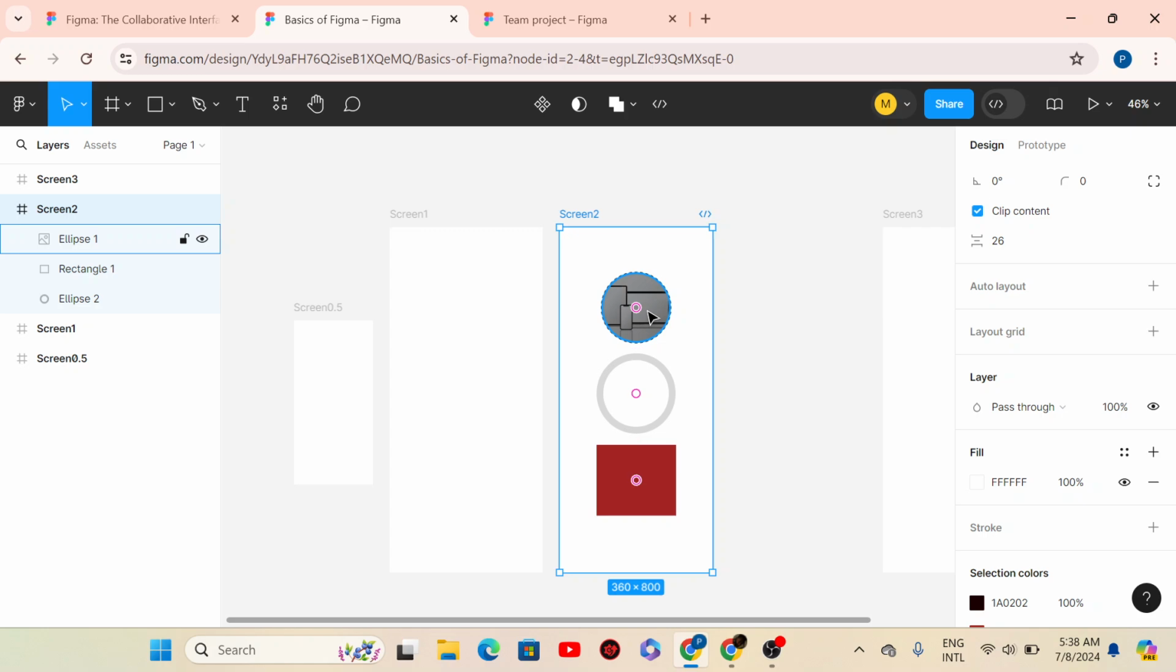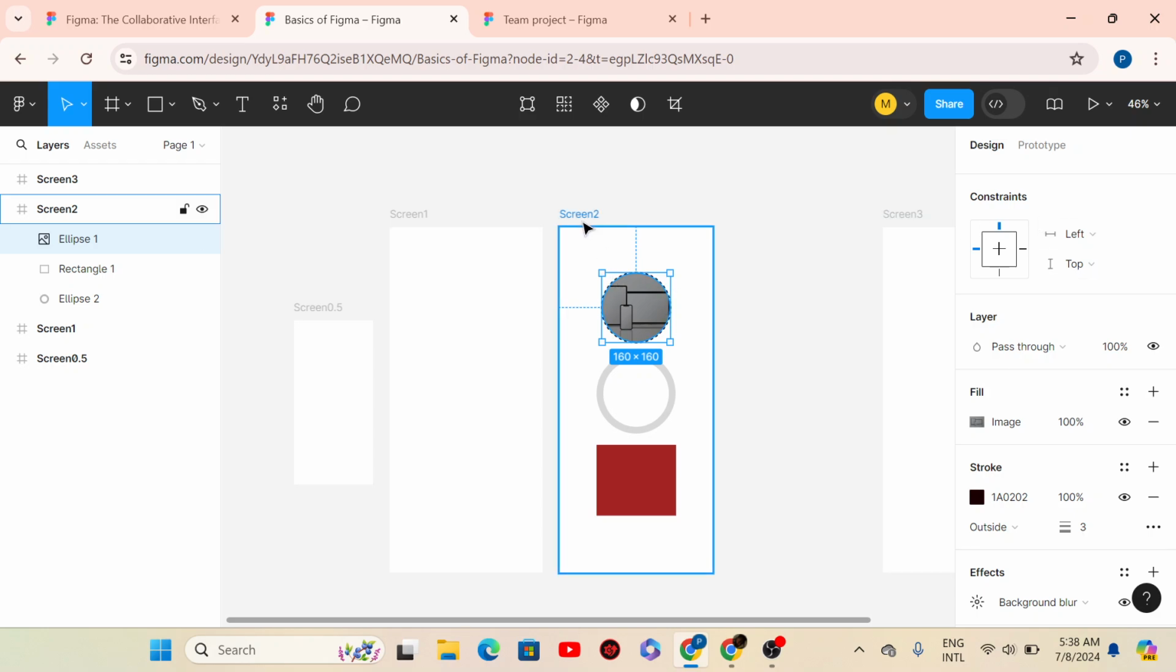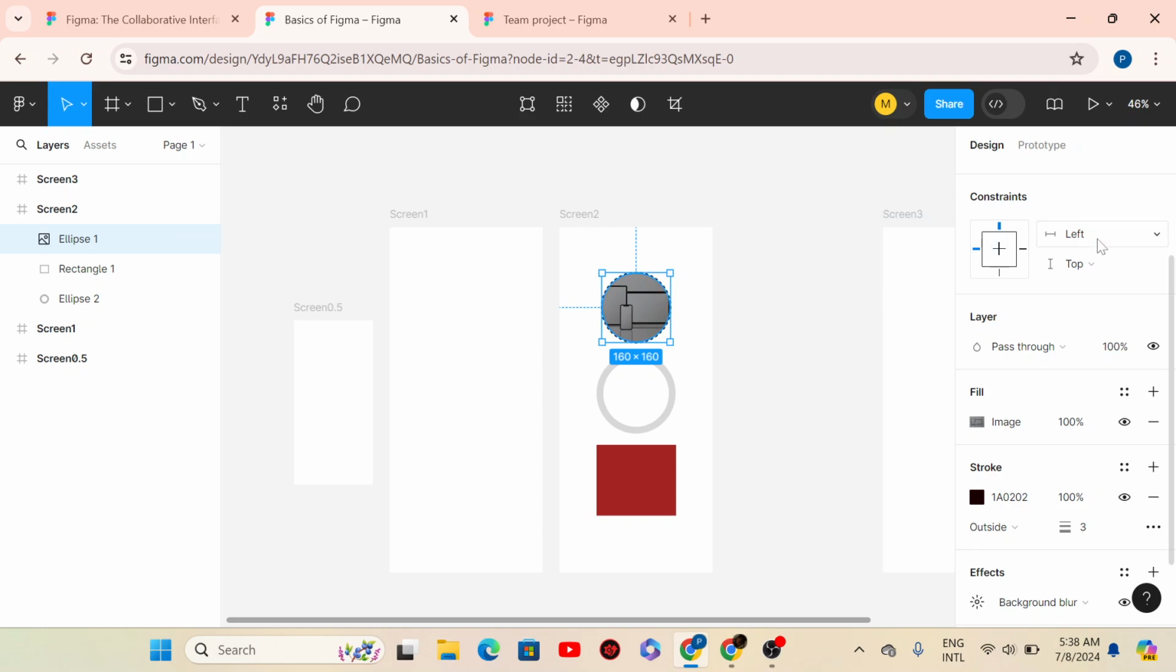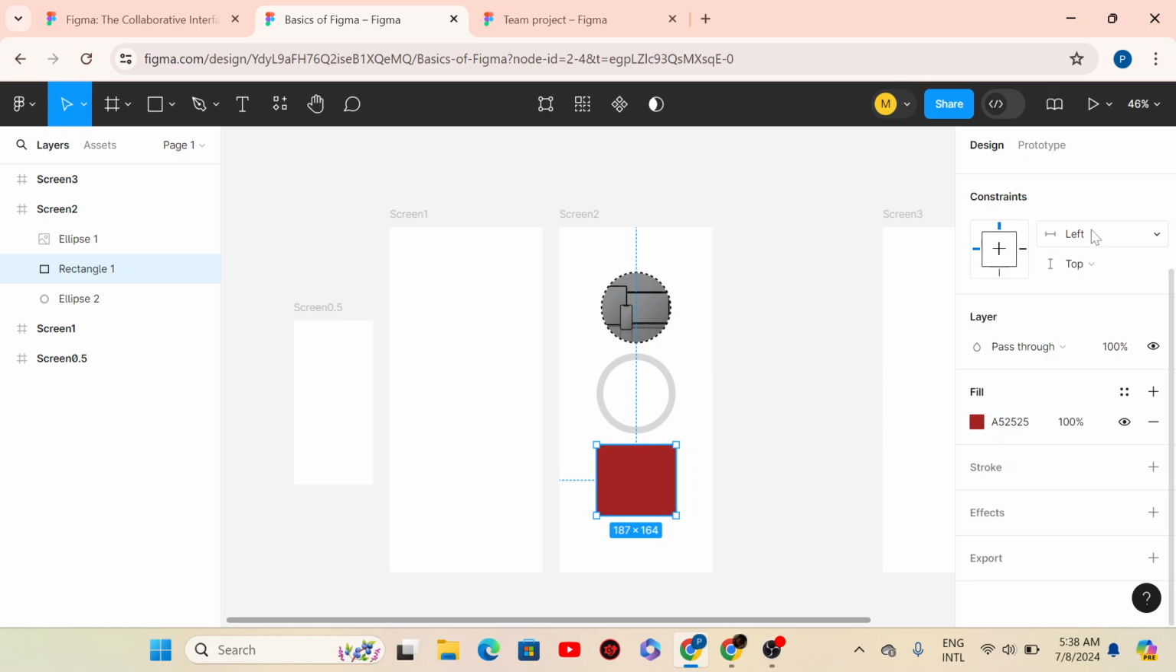I'm going to click on each of the elements and come to this constraint. So here it is at the left and the top. What I'm going to do is change it from left to center. Come to this one as well, change it from left to center. This one as well, change it from left to center.